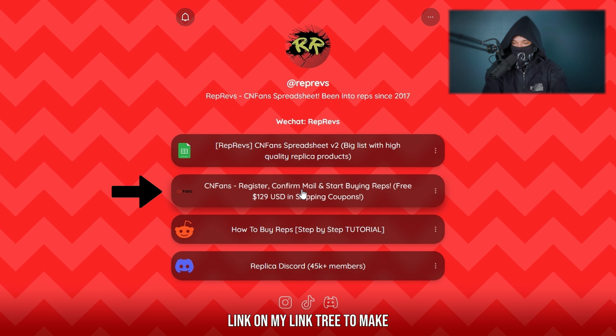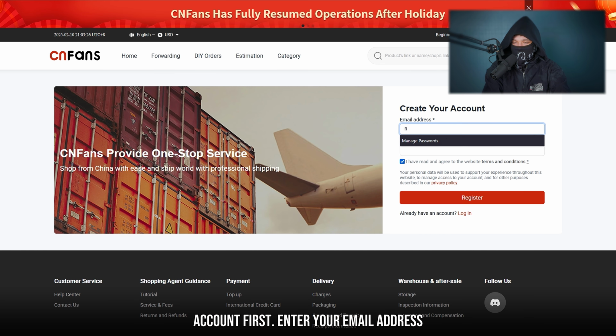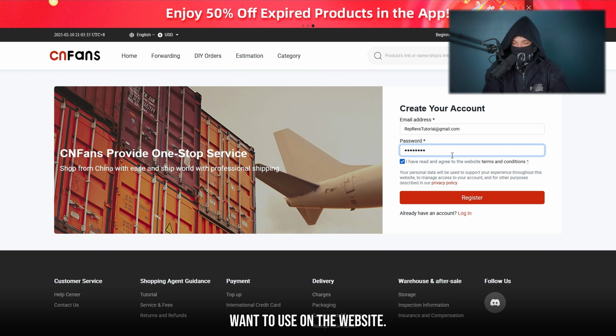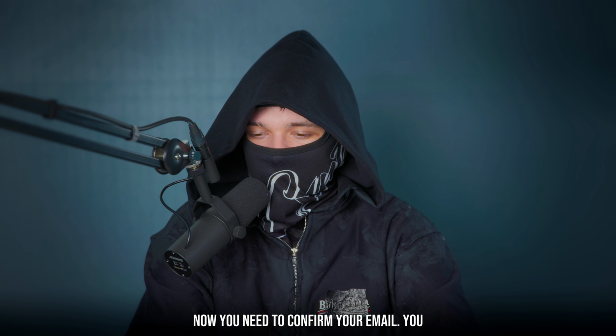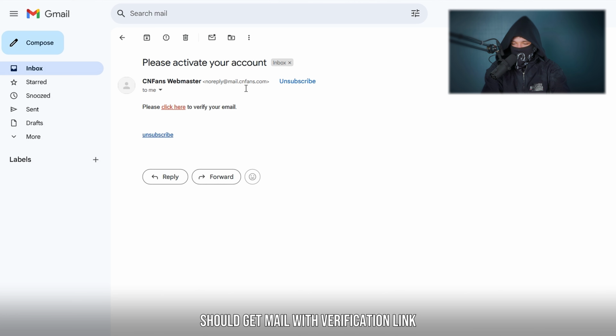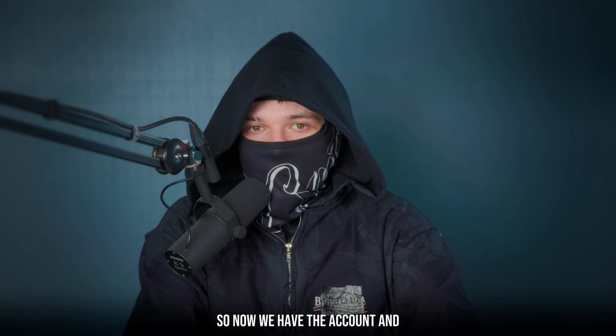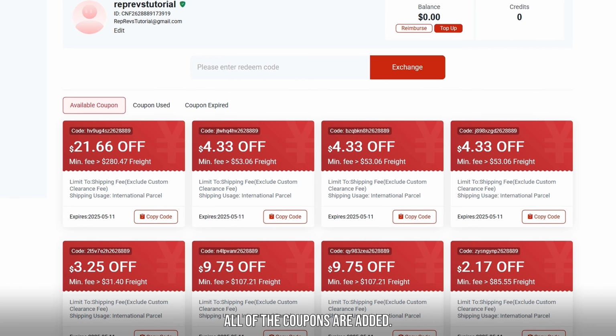Press the second link on my Linktree to make account first. Enter your email address and password that you want to use on the website. Now you need to confirm your email. You should get mail with verification link that you need to press. So now we have the account and all of the coupons are added.